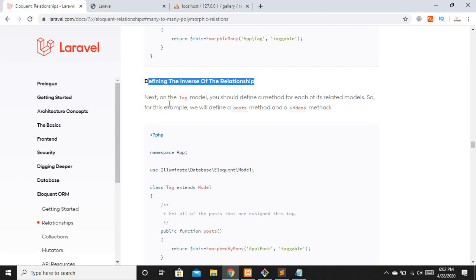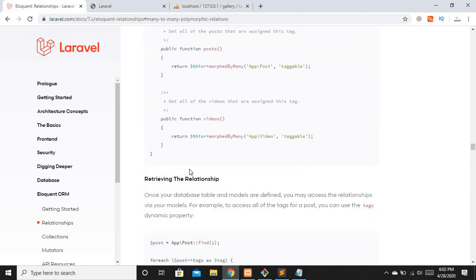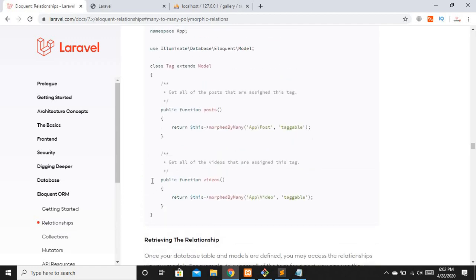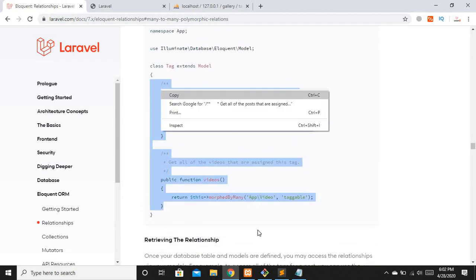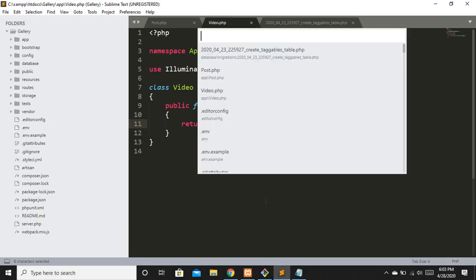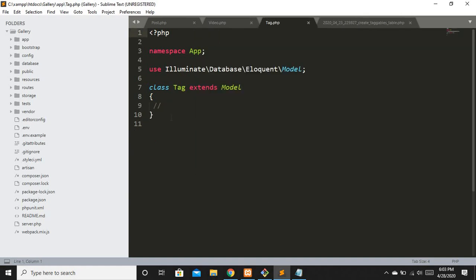Okay, so next, on the tag model, you should define a method for each of its related models. In this case, our tag model is related to post and video. So what we have to do is just copy it from right here, and I will move to my tag.php and paste it right here.